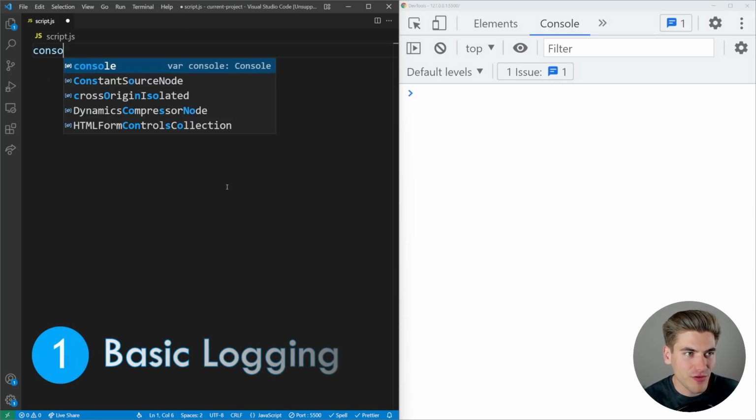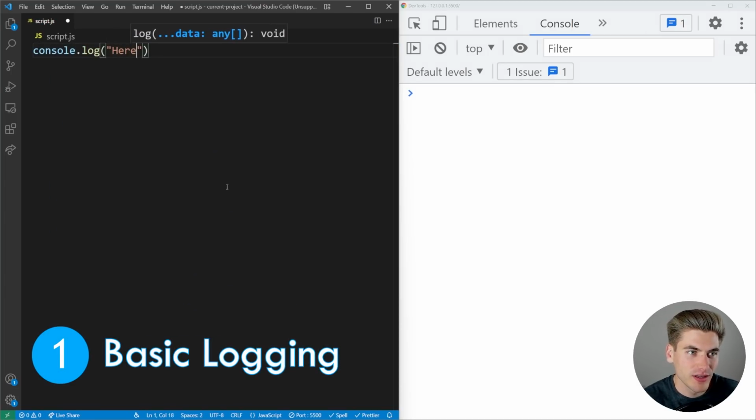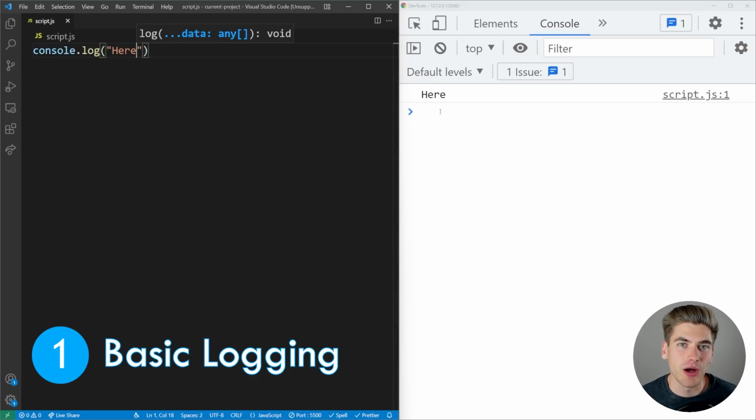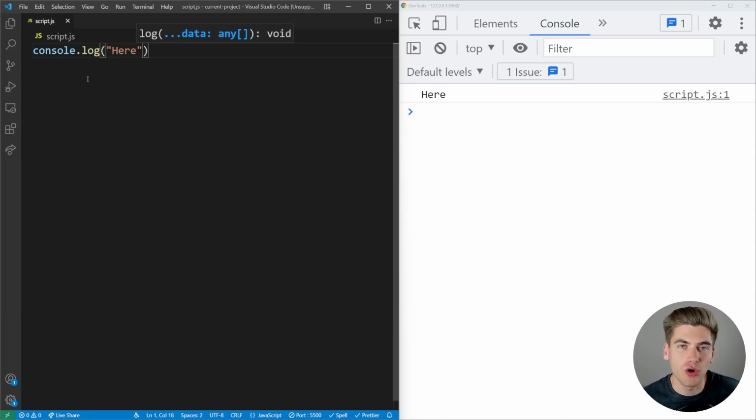So to get started, everybody knows console.log. You just say console.log, type out a message, and it's going to show up in your console output. That's super straightforward, but there's actually 5 different types of console log that all work exactly the same.